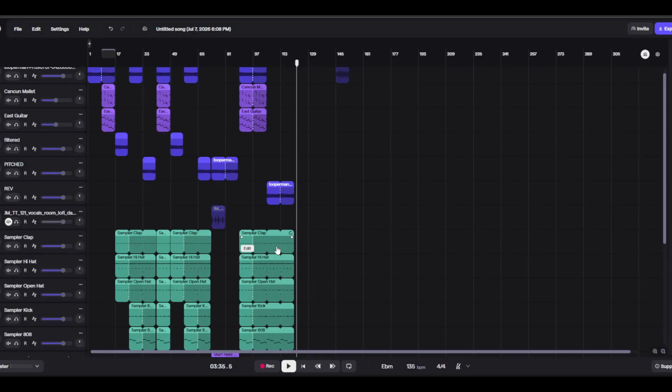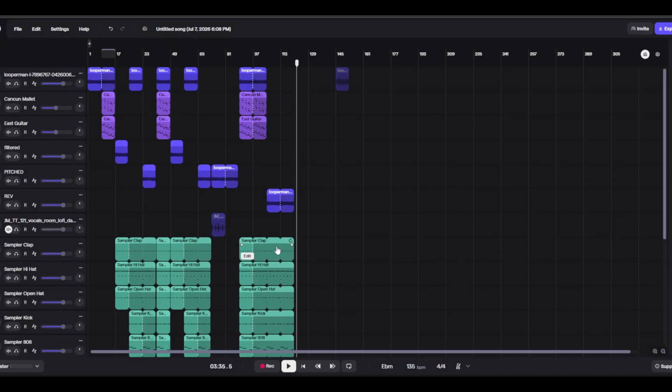But yeah, that's pretty much how I make beats inside Soundtrap.